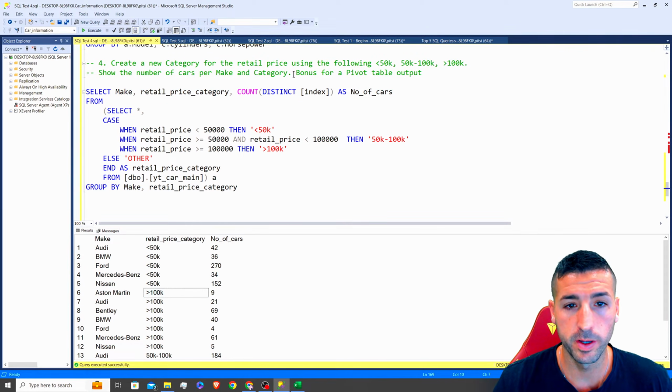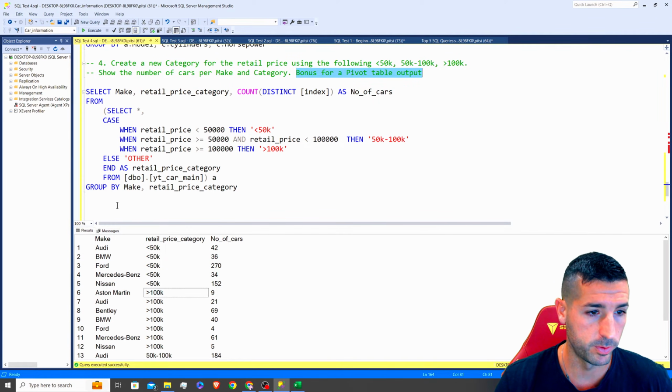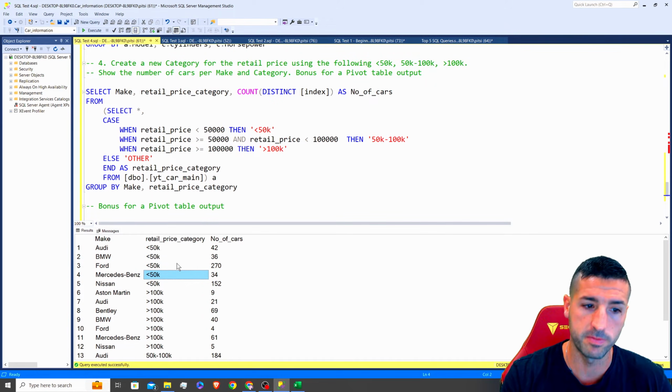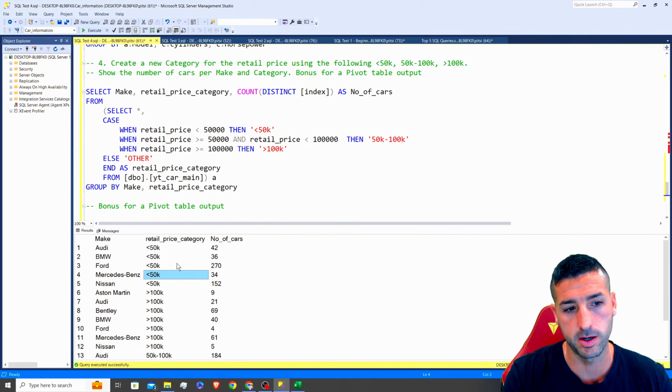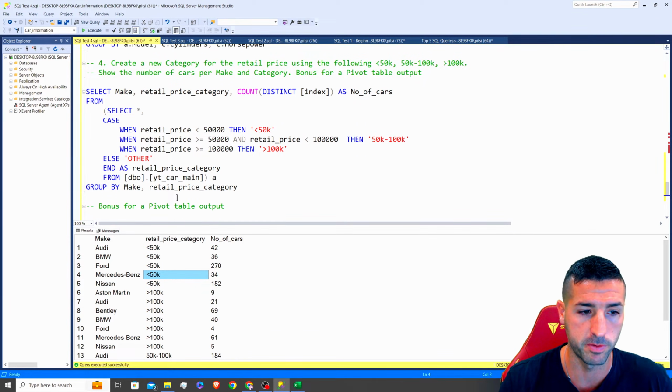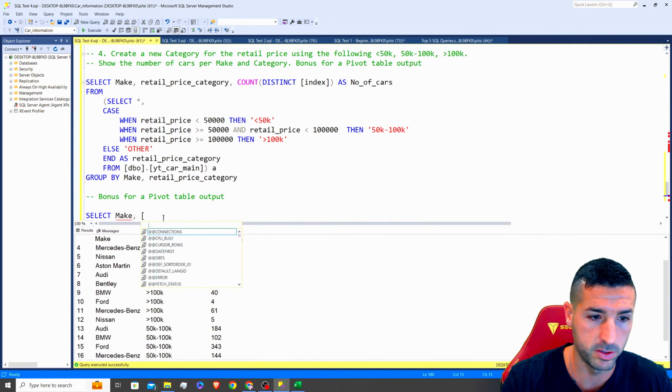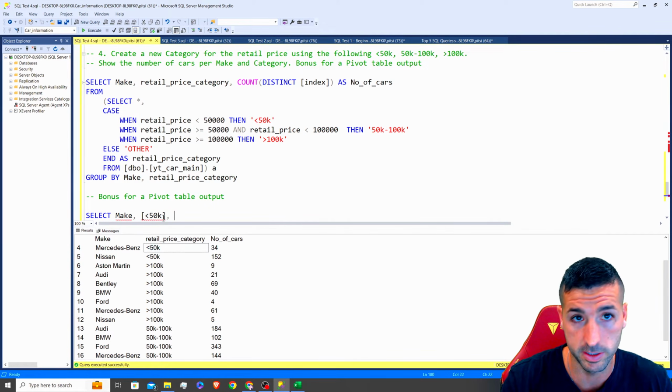Now, if I want to do the bonus for pivot table output, I'm going to put it down here. First, we need to manually specify all the categories we have, and this is going to be our y-axis at the top, and we're going to use make as our x-axis, and then in between we're going to have the grid, which is going to be the number of cars. So to do this, I'm just going to say select, and then I'm going to select the make, comma. Now I have to manually specify our categories. So I'm going to say this one is going to be my 50K as a new column.